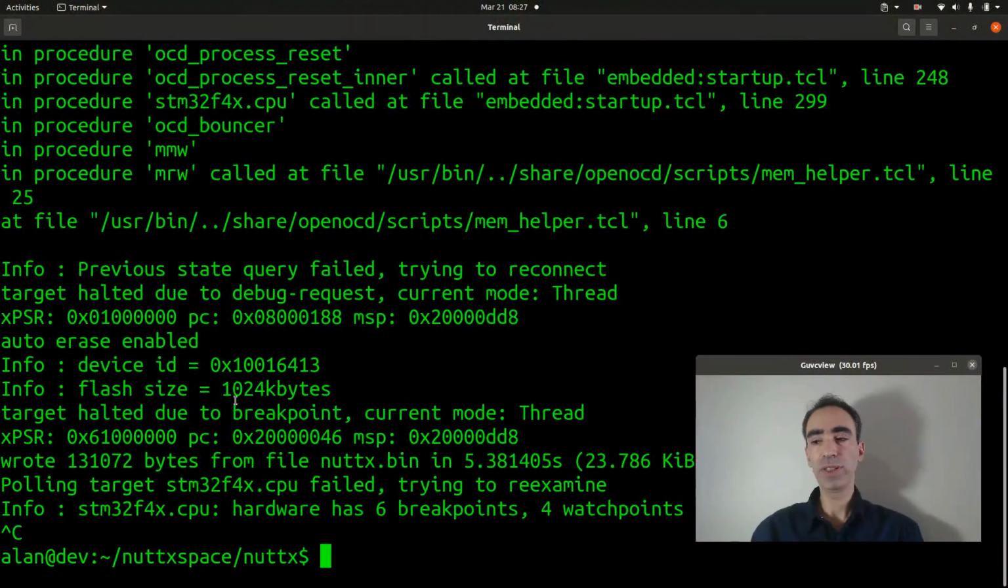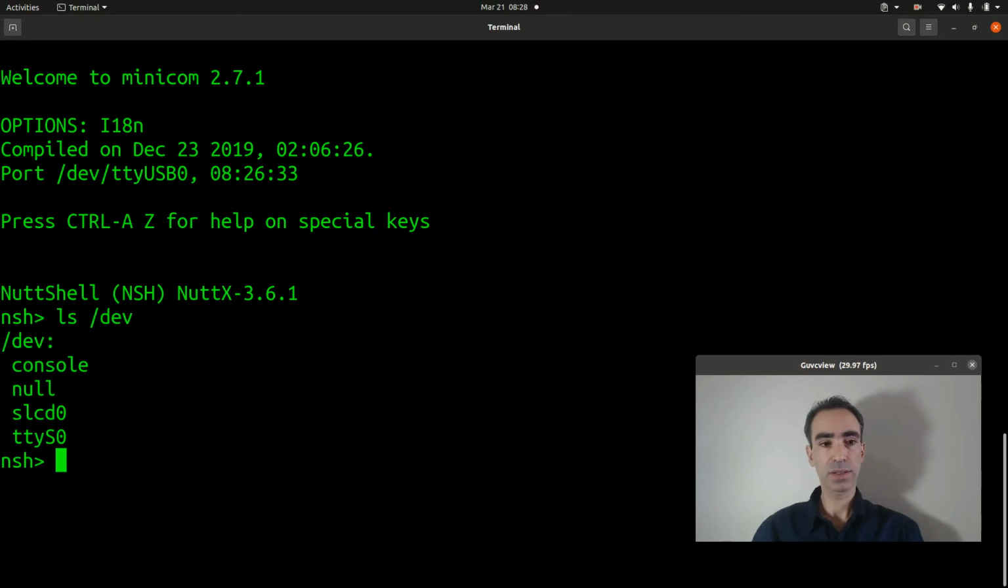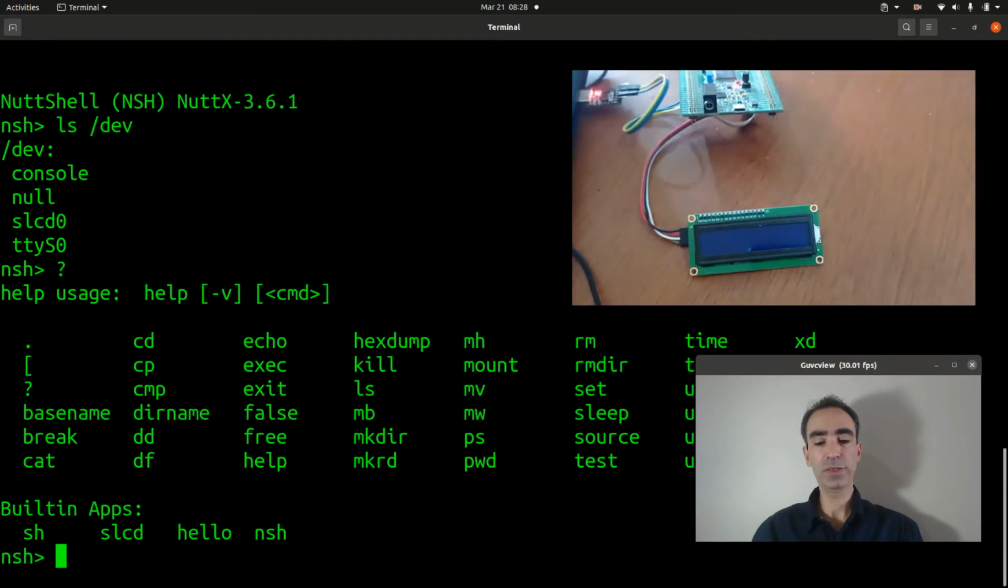Okay, we connected the LCD to the board, but the LCD display is still turned off. So we just need to connect the USB serial adapter to the board, as I explained in a previous video, and run minicom. Now we can reset the board. Let's see. Okay, the segment LCD device is here. Let's see if the SLCD application is here too. Okay, the SLCD application is here.